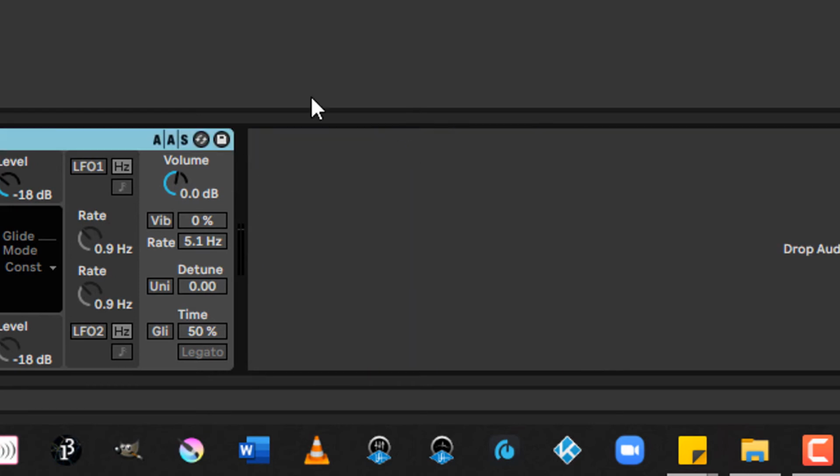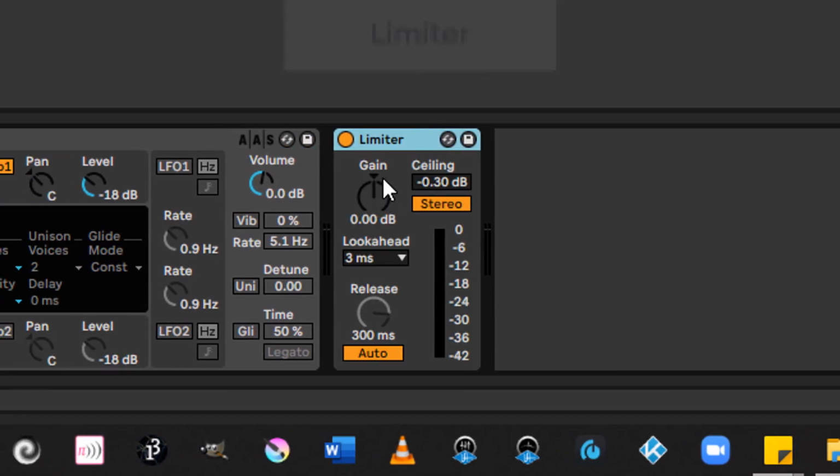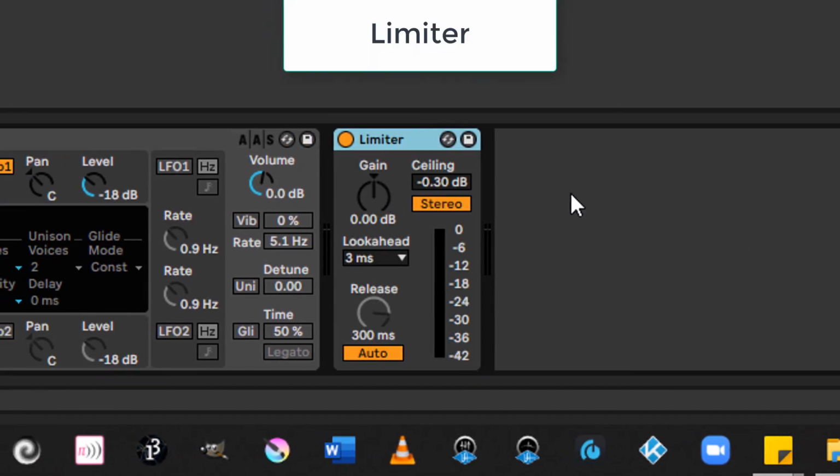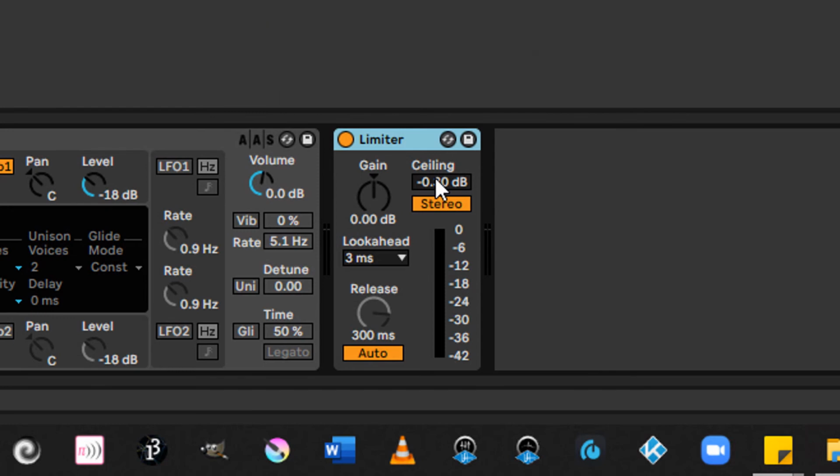Finally, we have probably the single most essential dynamic plugin, the limiter. It's really simple. You set the absolute volume ceiling of your audio signal. So it defaults to -0.3 decibels. Then that is the max that will come out of that signal chain. That's it.